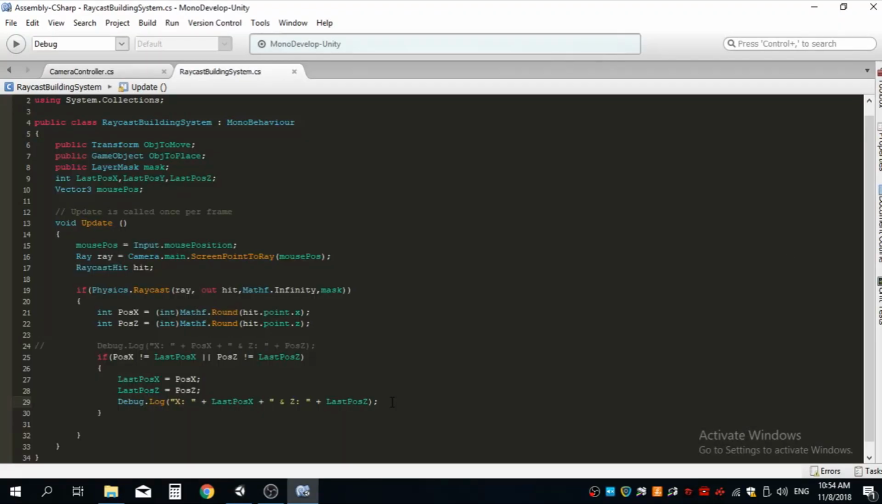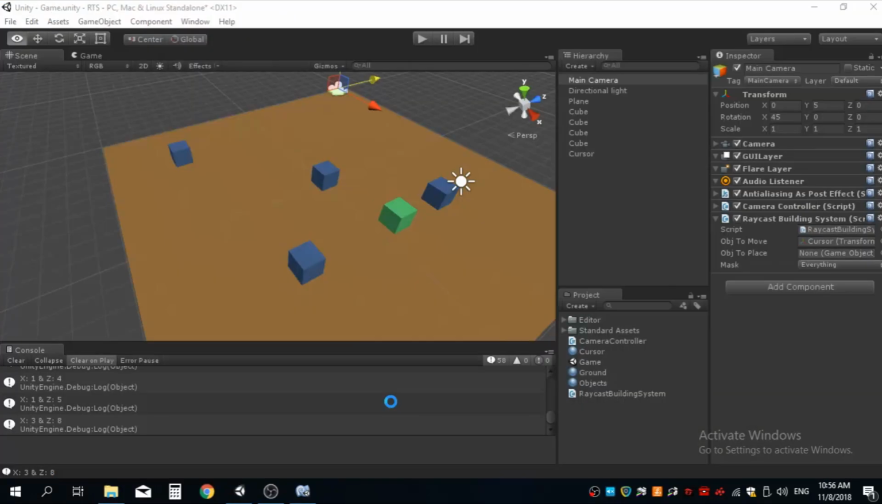Now below the Debug.Log, we'll just simply put object to move.position is equals to new Vector3. Now on Vector3, we'll need 3 variables, but we already have that, the pos x and pos z. We still haven't used the y position yet, but we'll tackle that later on. Well, let's just put pos x. Now on the y-axis, let's just put 0.5f, and then now on the z value, we'll just put pos z. There. Let's try it out, and there you have it.